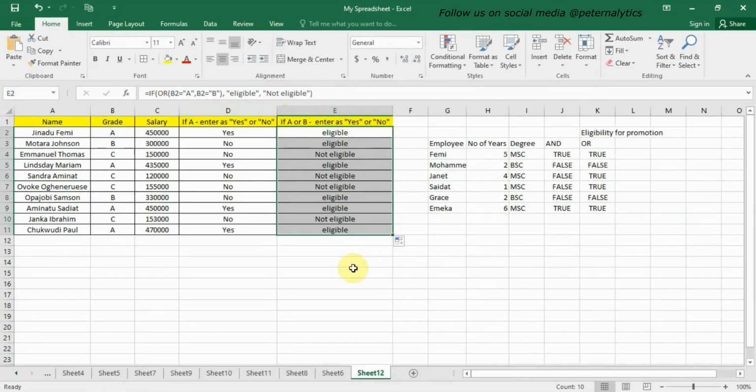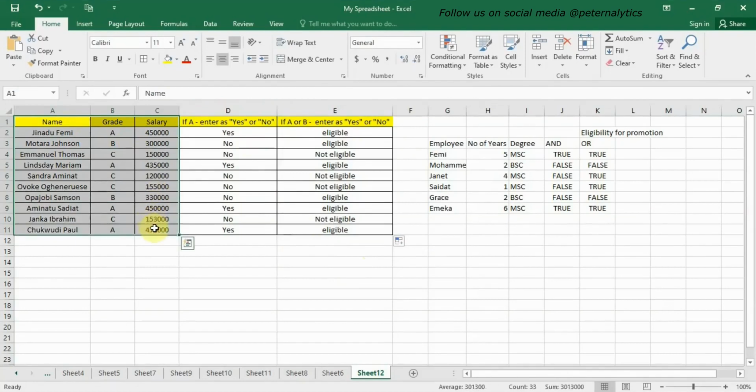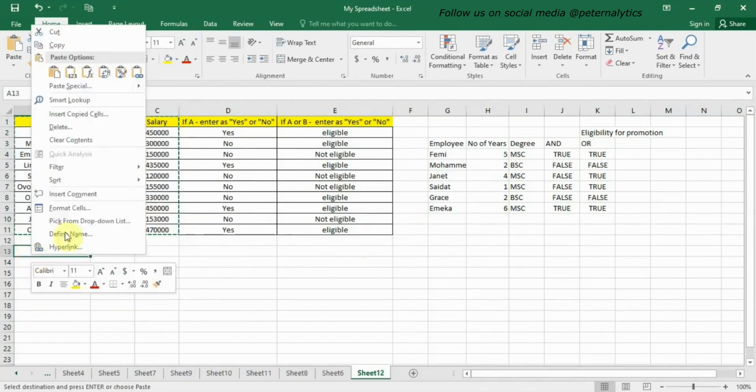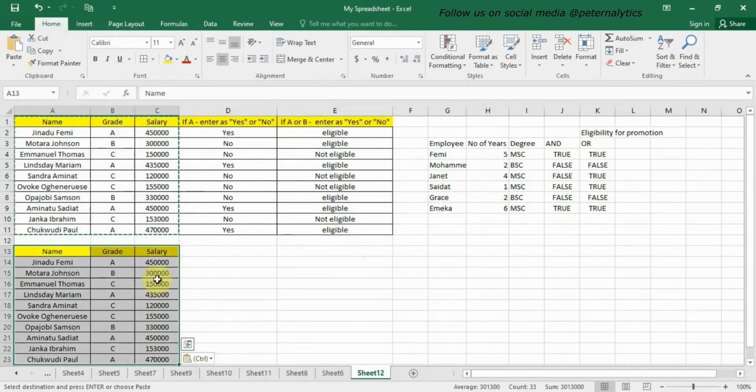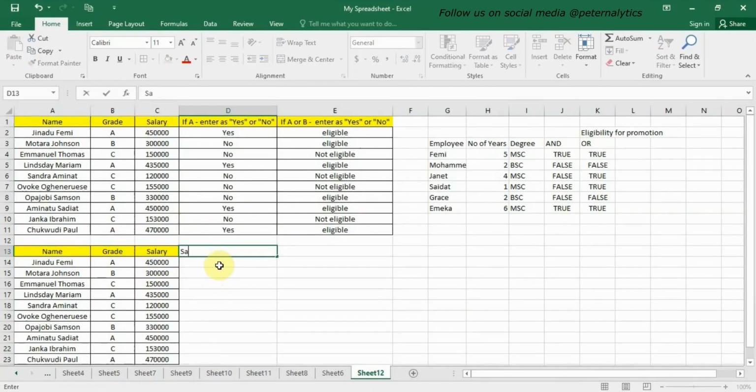Let's check another example. I might just copy this table and paste it here. Okay, so let's do something. Let's say those with grade A, we give them a 5% salary increase. So we enter a new column, salary increase, and then let's also format this table just like the rest.